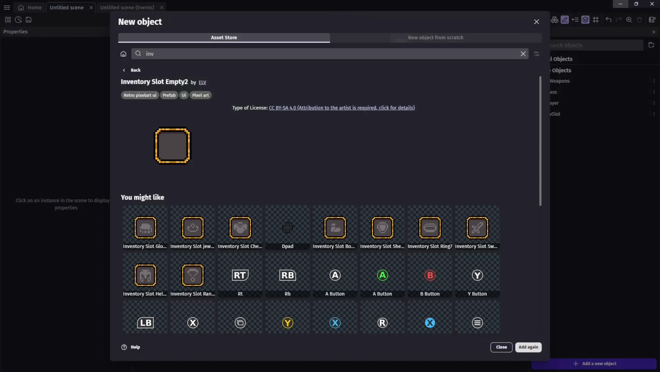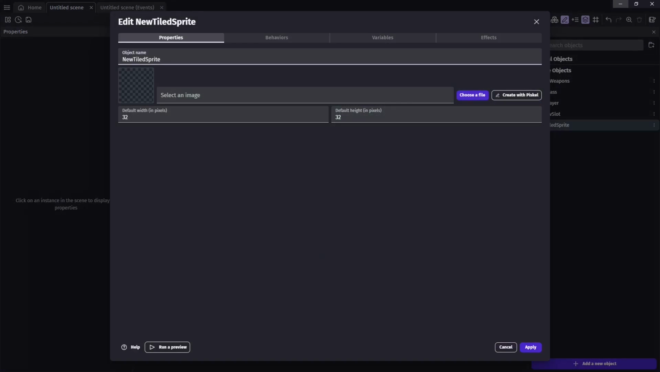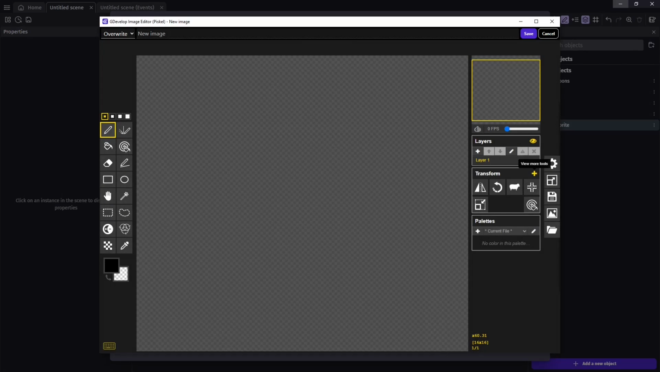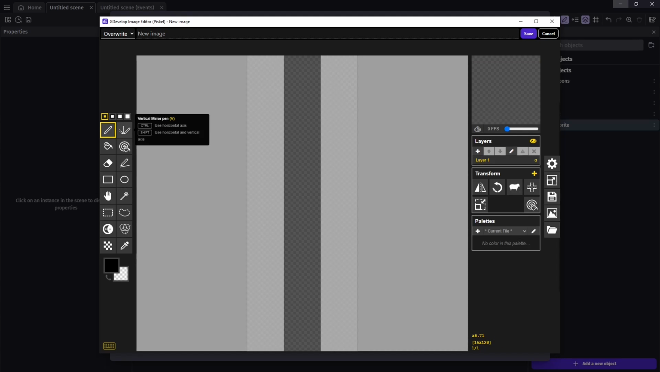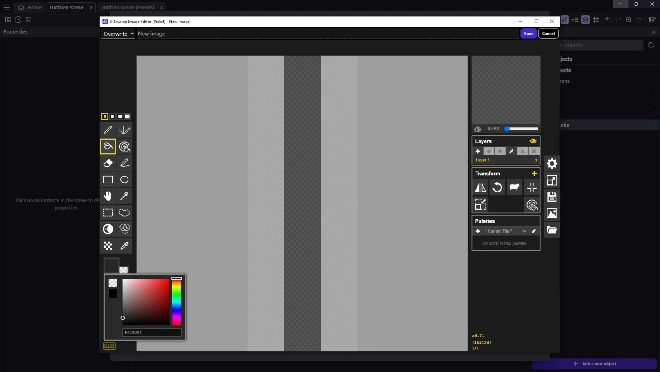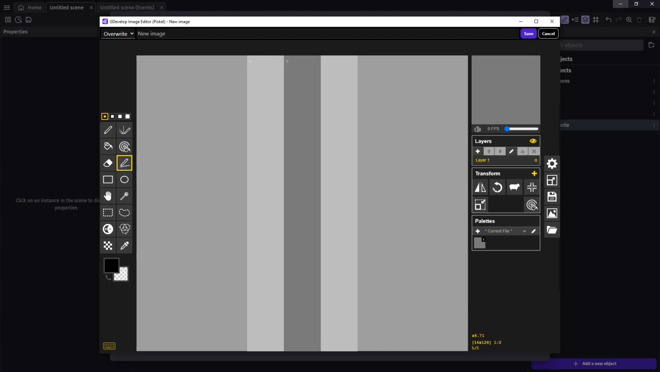So now that we have our inventory slot, we need something to represent the bag, and we'll just make a new tiled sprite. And I want something really tall, but kinda skinny. So I'm going to keep the 16 pixel width. And change the height to 128. And I won't do anything too fancy here. We'll just fill in the background with a gray, and then give some sort of trim to the top.